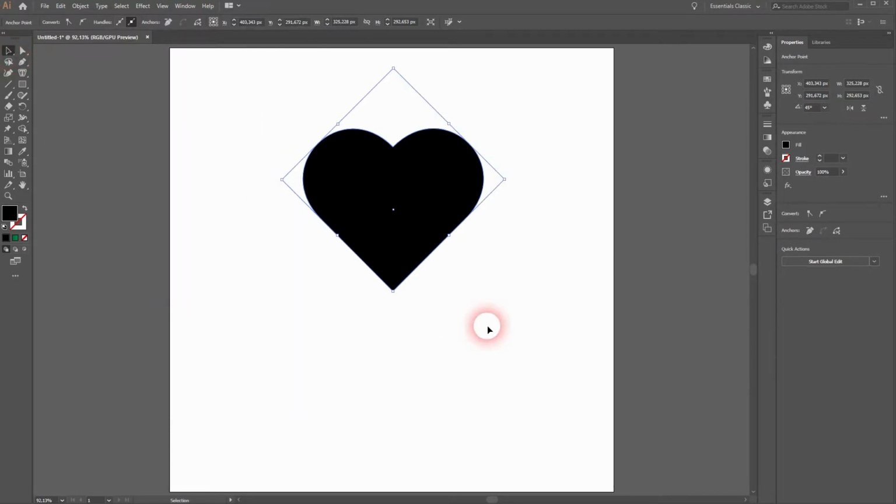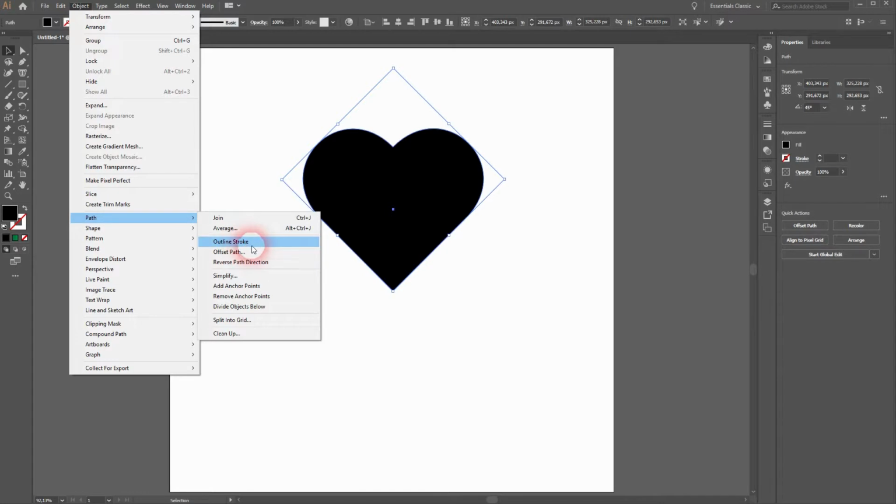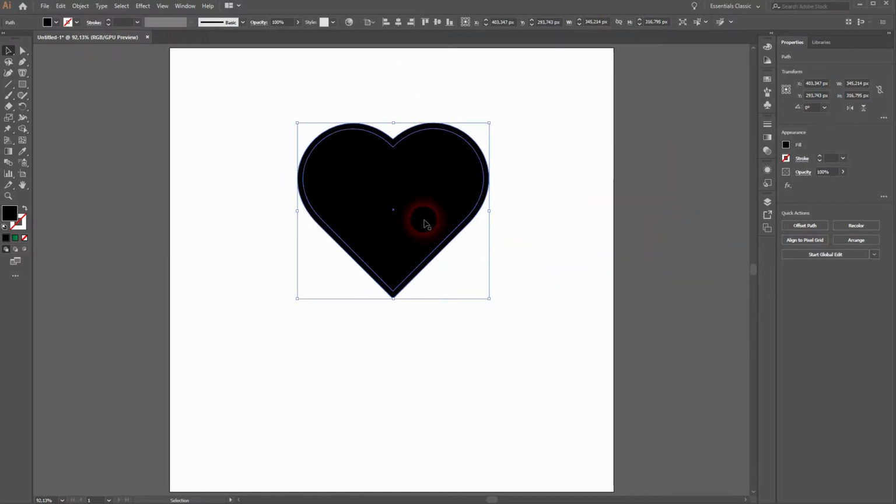So now we've got a heart and we can work with that. Select it, then go to object, path, and offset path. Activate preview and maybe we need 10 pixels. That's better. Select the inside and now go to window and open your gradient menu.